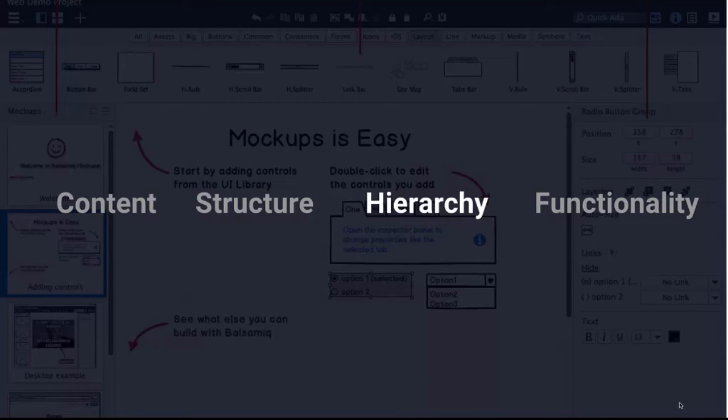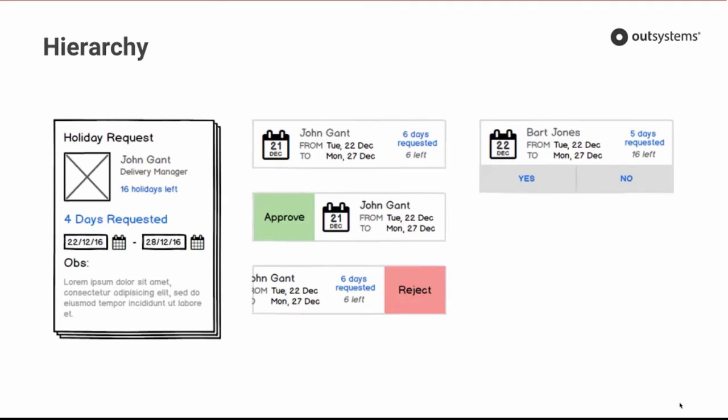Let's go into hierarchy. Hierarchy defines how the elements will be displayed in terms of positioning, labeling, and size. It's about putting elements in relation to each other, what needs to be shown first, and what's the most relevant for the user. Remember that when you are designing an app, other people are going to be using it, not you. So, a key question here is, how can we make this task simple?